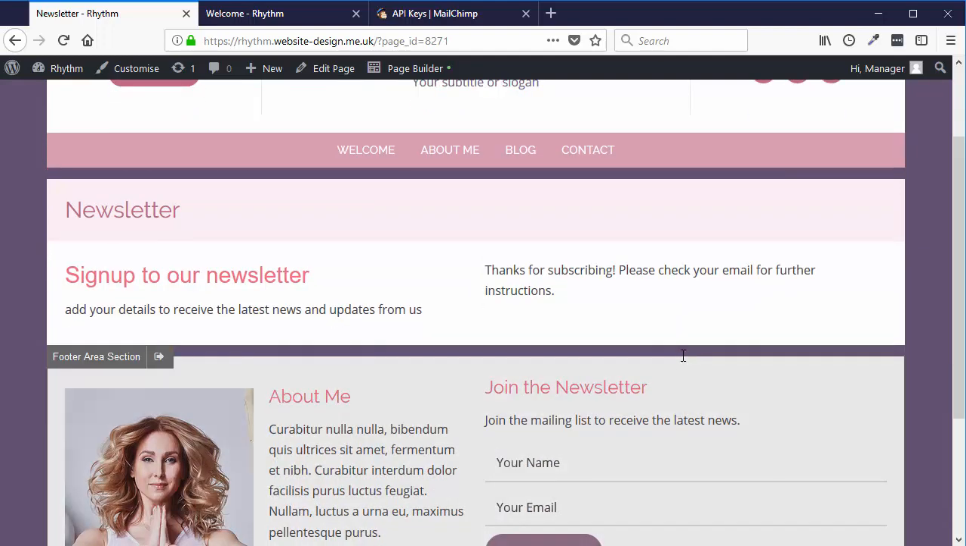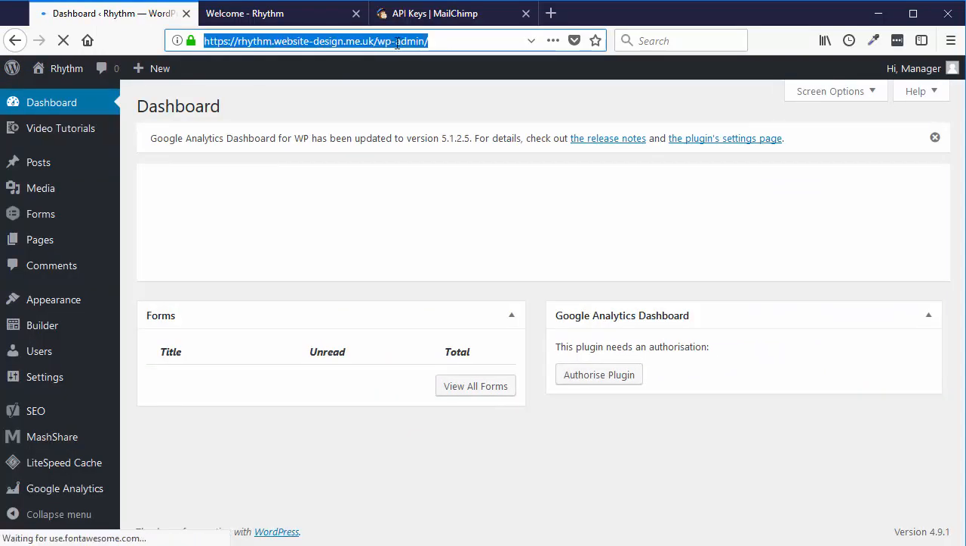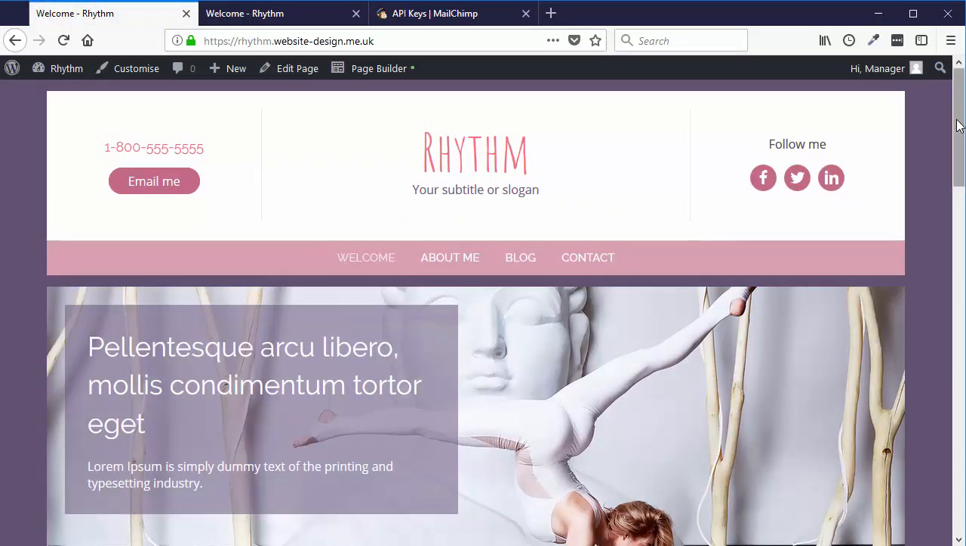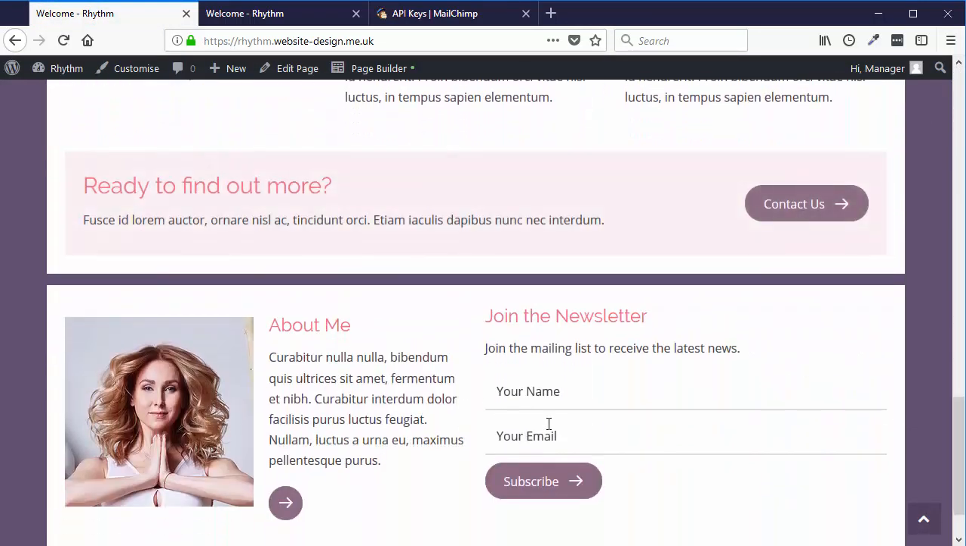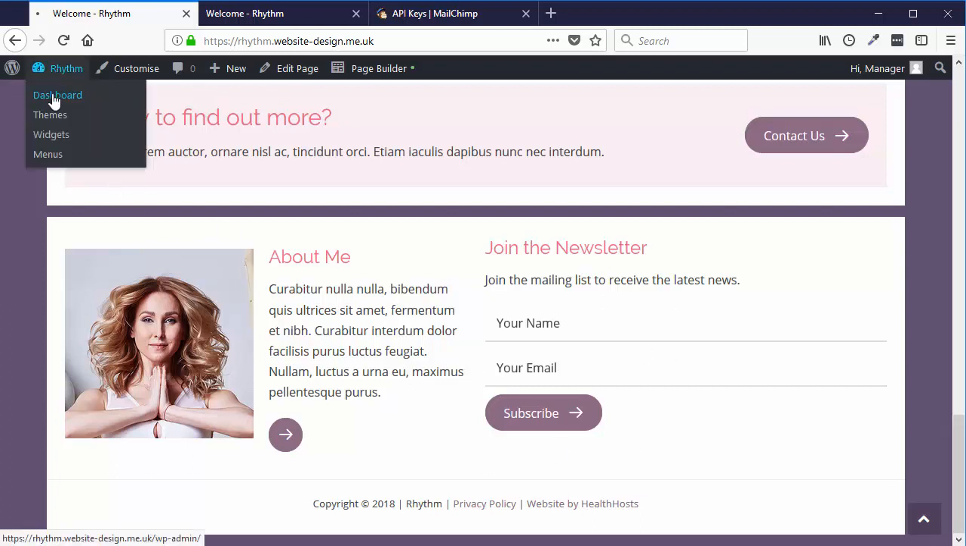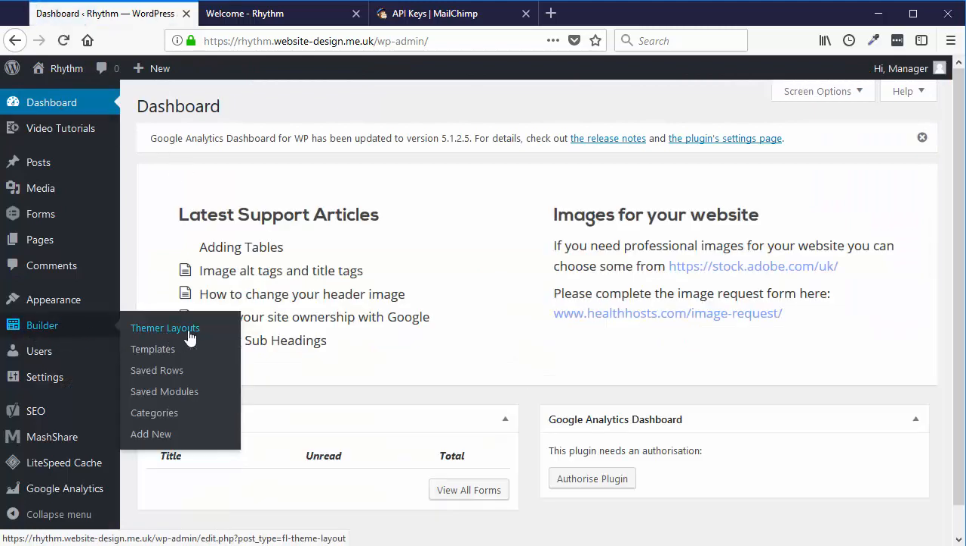You may have a website that's already got a newsletter within it. So for example, this one, it's just a demo site. But in the footer of this demo site, and you may have one as well, so in a footer or a side column somewhere, you may have a newsletter box already there that you want to configure and set up to connect to your newsletter list. So to do this within this footer area, what we need to do is go into the dashboard and go into Builder and then into Theme Layouts.